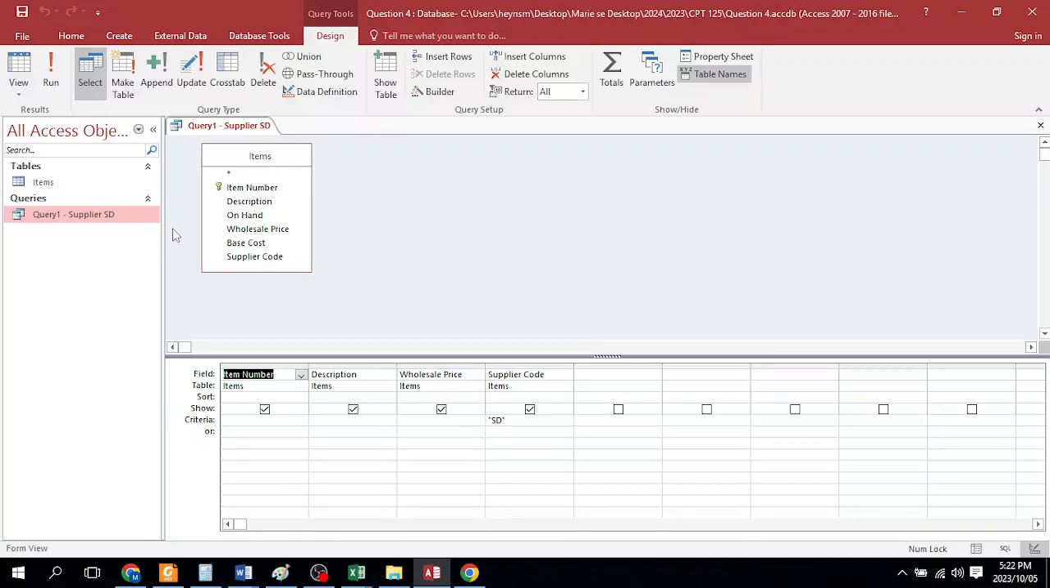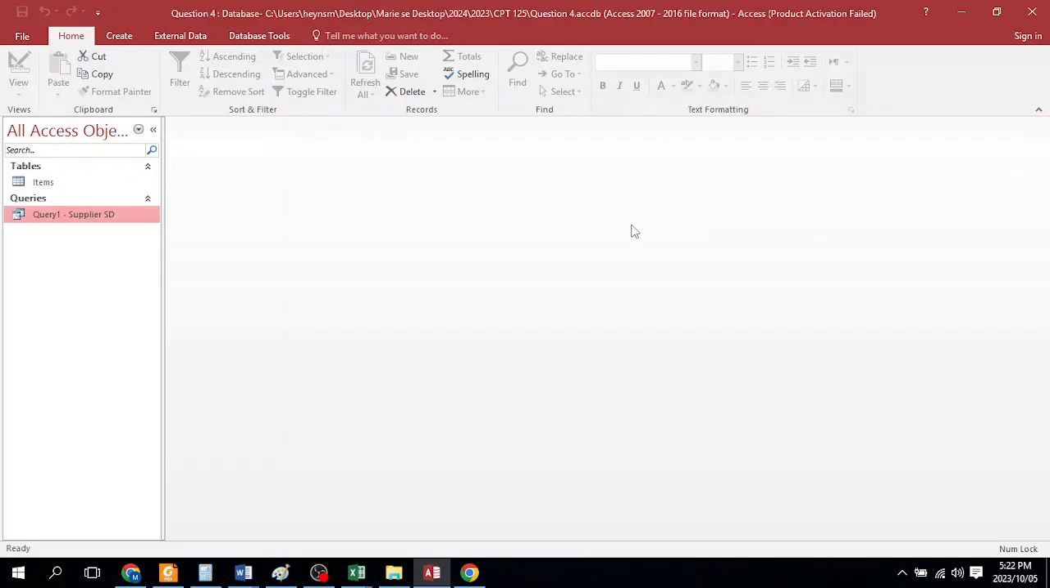So always remember that you can go back and forth the whole time. Just make sure that you save. Okay, so this query worked out well. I saved it, I named it, and I'm ready to continue with my next query.